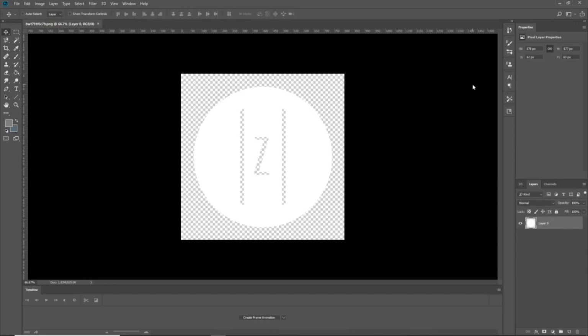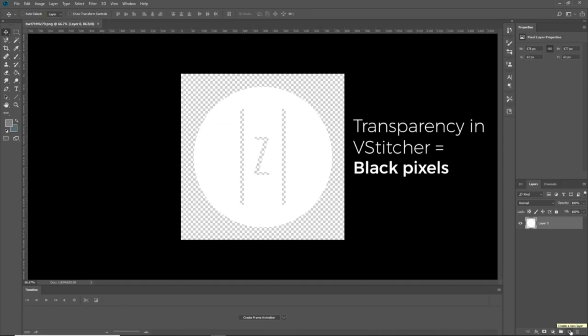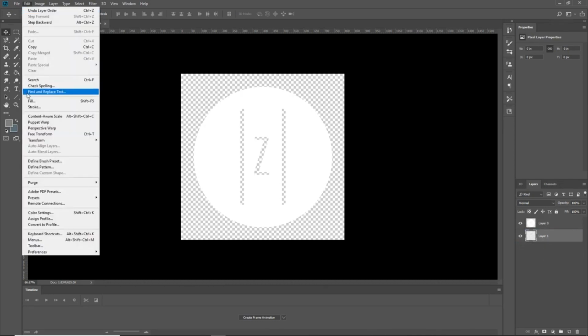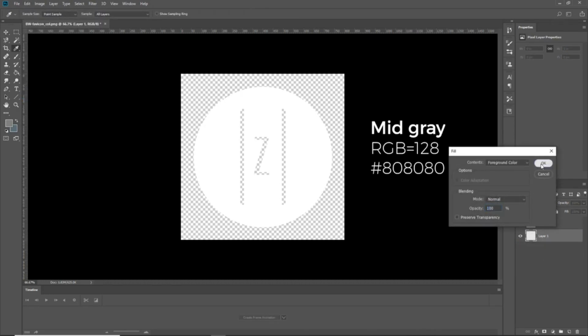In this case, we're editing a PNG image file with a transparent background. This transparency is interpreted by VStitcher as black pixels. We know black pixels in a displacement map will create an indent into the surface geometry. To change this and maintain a level surface behind the artwork, we should add another layer below the artwork and give it a mid-gray color.